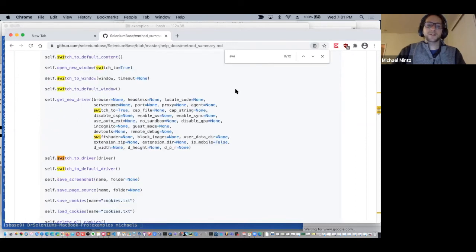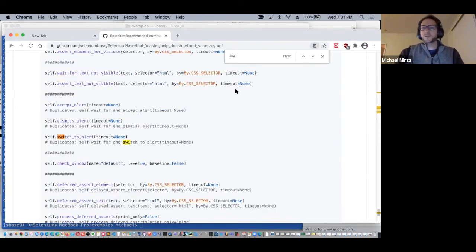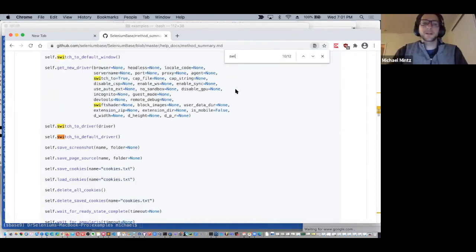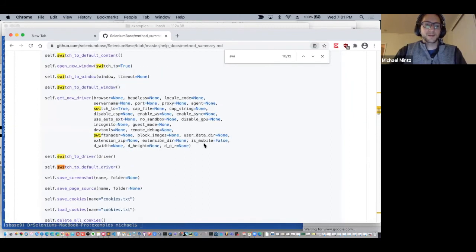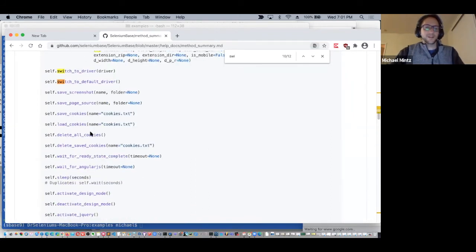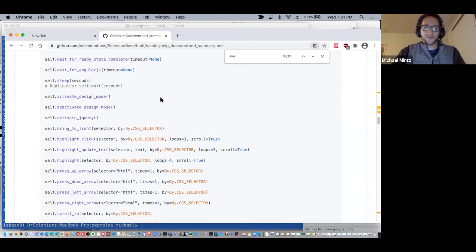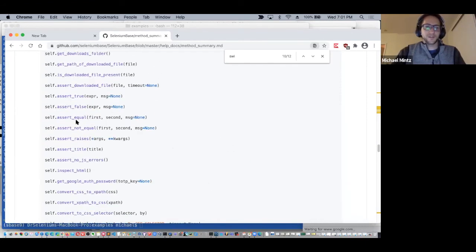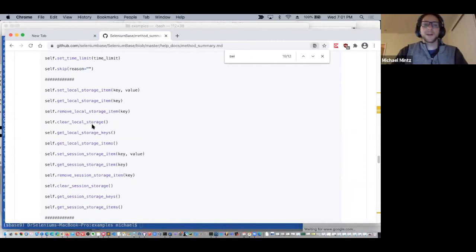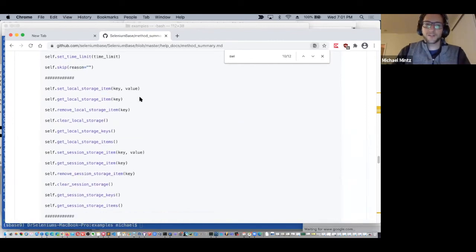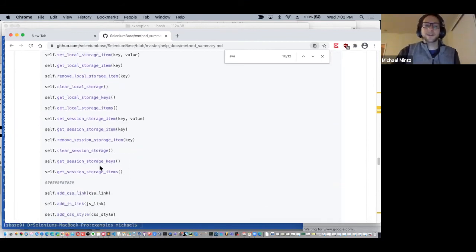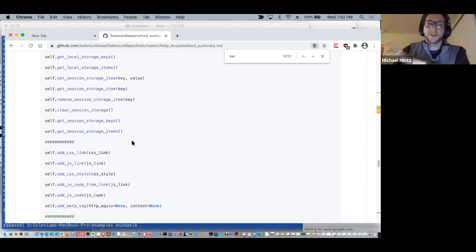There's basically methods for switching to frame, switching to an alert, dismissing an alert, accepting an alert. There's over 100 different methods here. You can save cookies, load cookies, delete cookies. You can change various things, assert the title, tons of different assert statements. You can play with local storage and session storage. So here I am setting and getting local storage, and here I'm changing session storage, which sometimes an advanced test may need you to modify or set local storage.